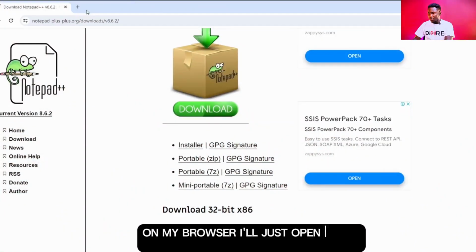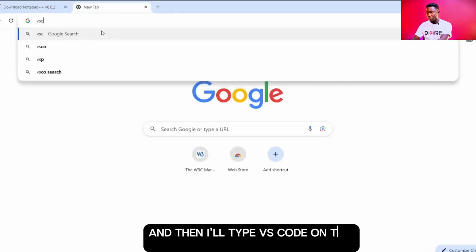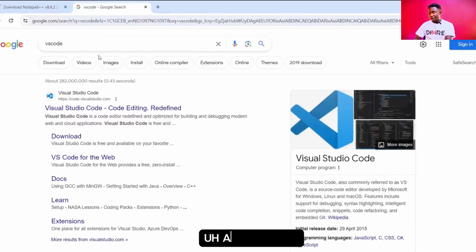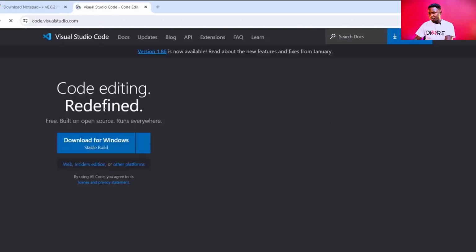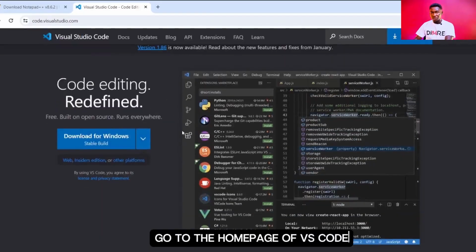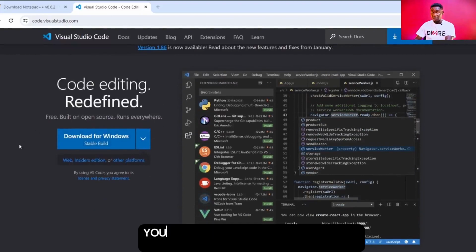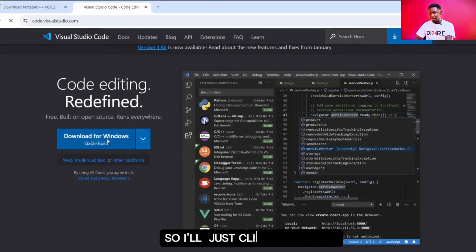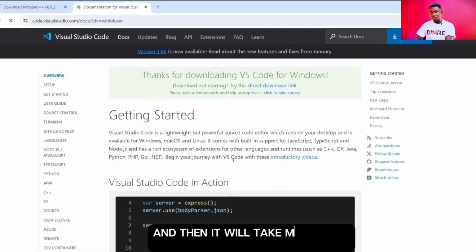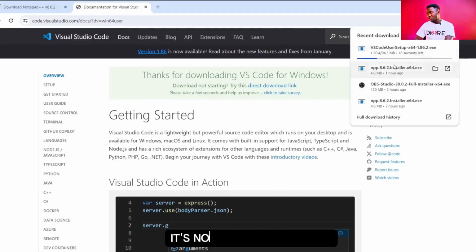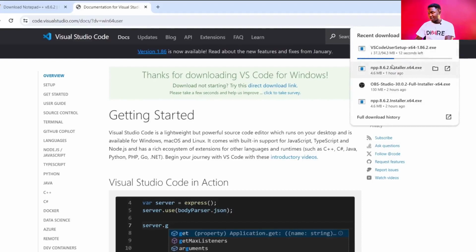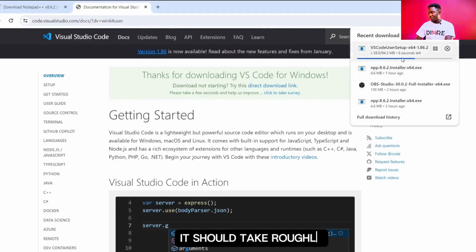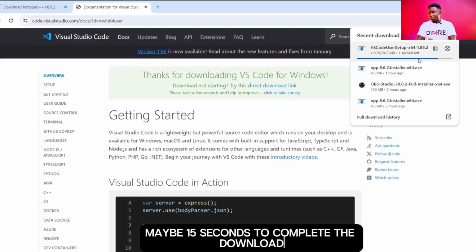So on my browser, I'll just open a new tab and then I'll type VS Code on the search bar, and then I'll go to the home page of VS Code. Depending on the OS that you're using, that's the operating system you're using, you can download for Mac or for Windows, but in this case we're setting it up for a Windows laptop. So I'll just click download, and then it will take me to this page. And then the download will start, so wait for it to download. It's not too heavy though, depending on the speed of your internet. It should take roughly maybe 15 seconds to complete the download.